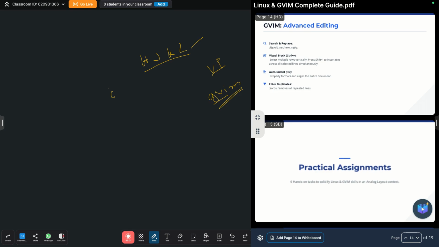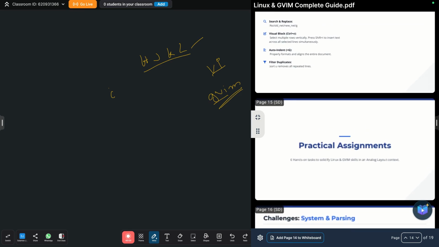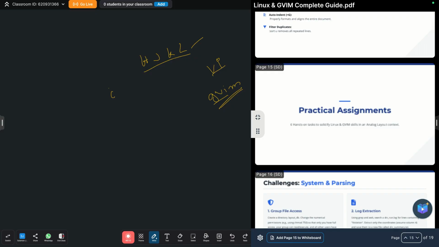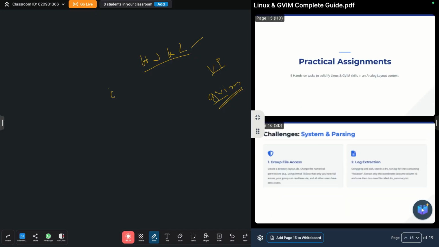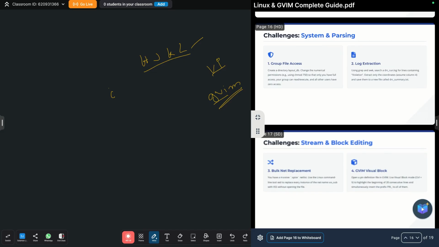Now, auto indentation, then sort indentation. You know, like the coding that we have, indentation on tab. That is for indentation. Now you have some assignments for you. Okay, this one assignment, I'll send the PPT. This is right. You have to use the numerical values and try changing the permission.